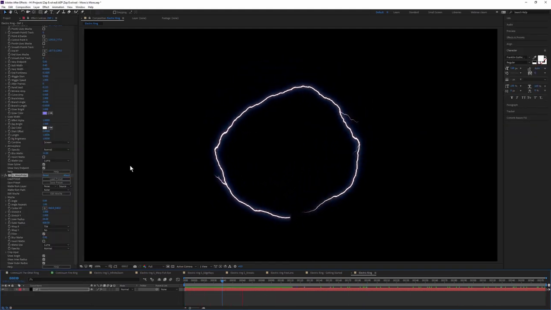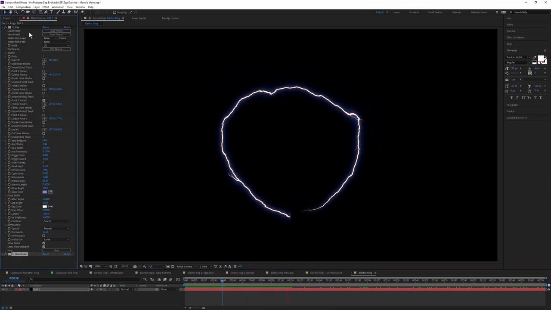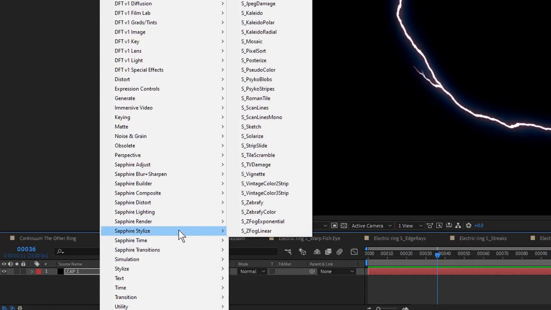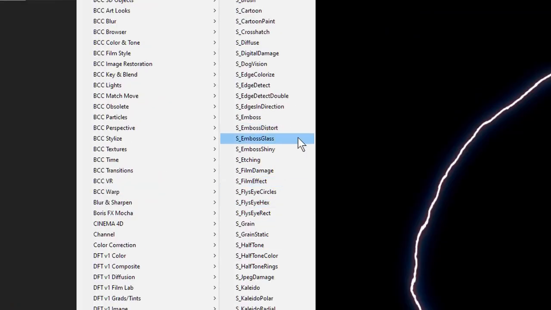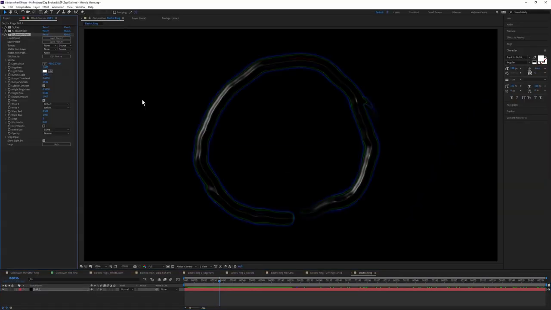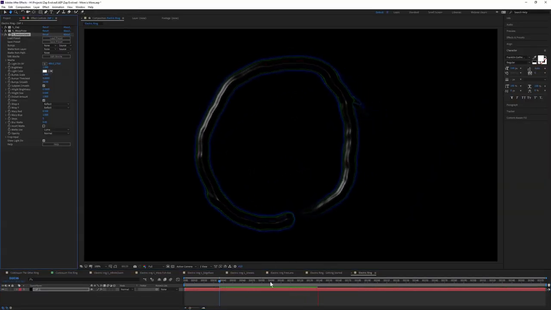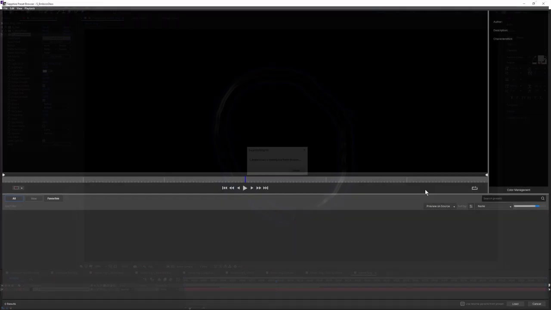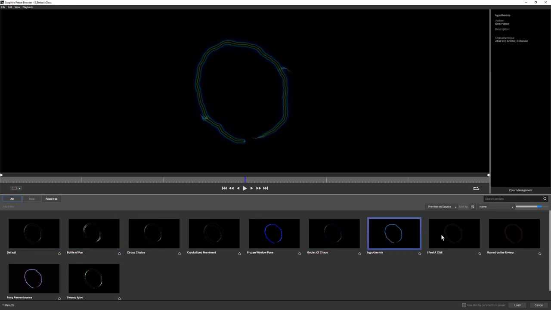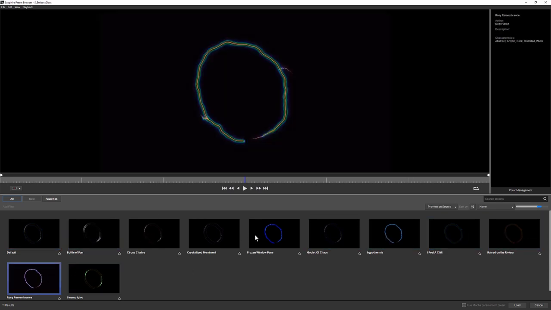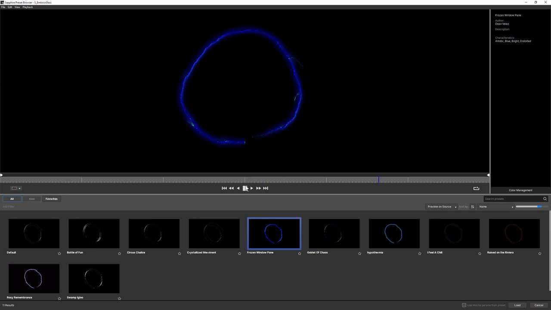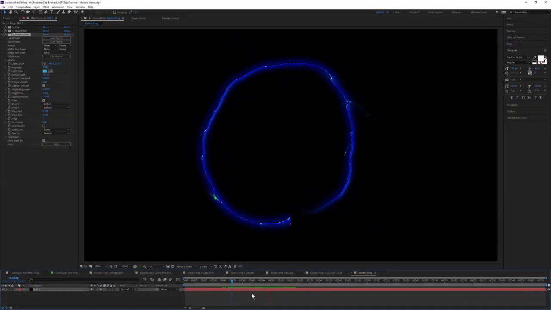So now I want to give this a slightly different effect, something slightly more textured. And we're going to create a bit more of a glassy effect. And if I look under Sapphire Stylize, I have Emboss Glass. And this creates a black snake, which is interesting, but not quite what we're after. So I pop into the preset browser, see if I've got something a little bit closer to what I'm looking for. This is always a great way of figuring out what an effect can do by looking at some of the presets. Maybe the frozen window pane is going to help me out a little bit there.